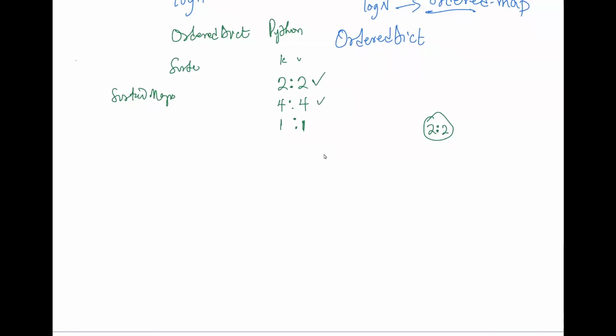Then 4, 4. For a binary search tree, the bigger one goes to the right, so it creates 4, 4 here. Please follow me. If you don't know trees, we'll do them later, but we are not there yet. And then 1, 1. It always starts from the root and says 1 is less than 2, so 1 should go here.